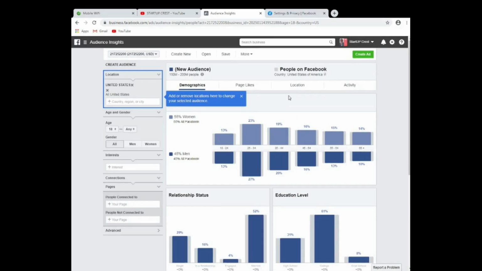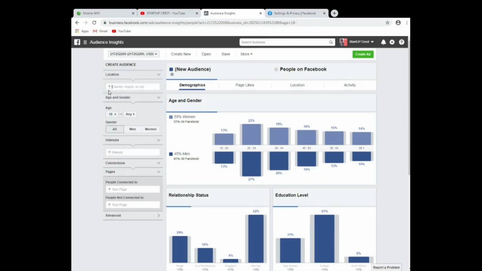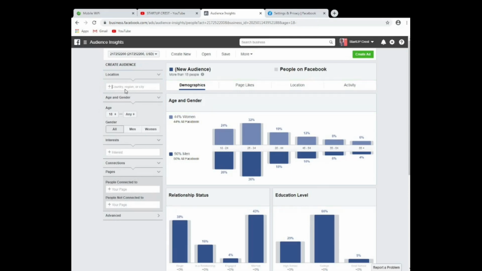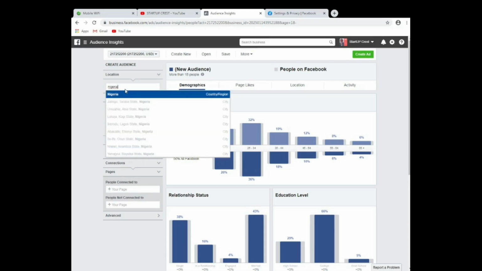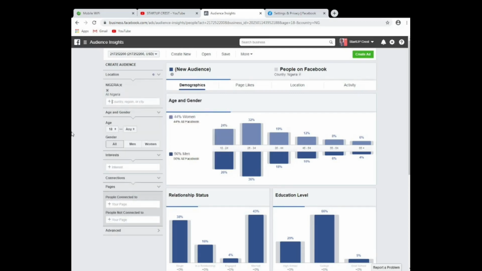By default, you see that the country selected is United States of America. So you can change this to examine the audience in any location in the world where Facebook has data. So since we are doing this from Nigeria, let's change this to Nigeria. By the menu on the left-hand side, all you need to do is come here, remove United States, and key in Nigeria, from your desktop or your phone or whatever you are using. So this is Nigeria. We'll select Nigeria.